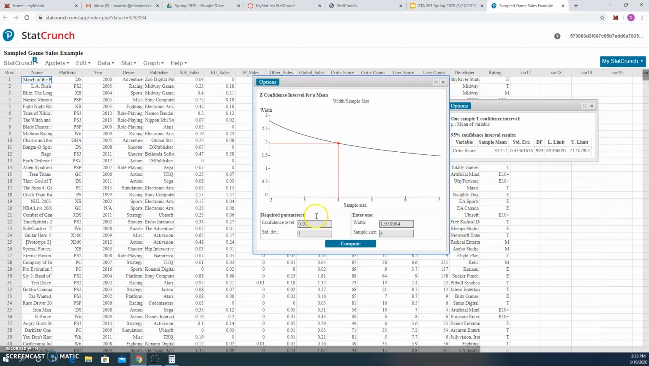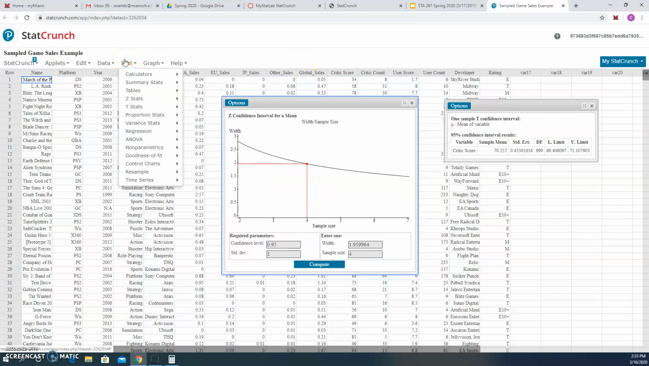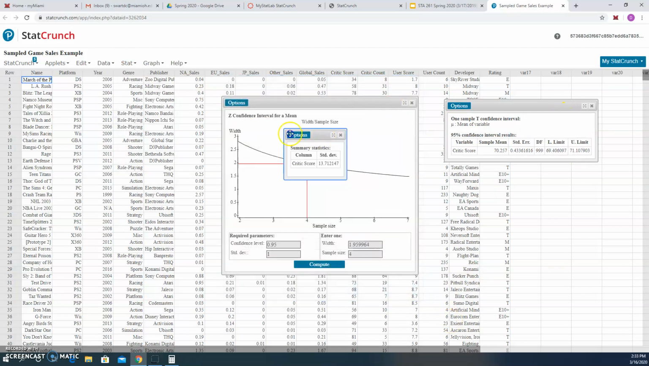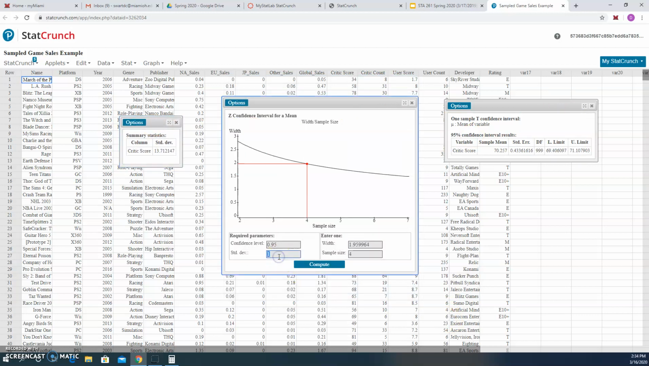We have 4 spaces for entering a confidence level, the standard deviation, the width of the confidence interval we want, and the sample size. I don't know what the population standard deviation is, so I'm just going to use the sample standard deviation as my best guess. So I'm going to plug in 13.71 for my standard deviation. Confidence level, we still want to use a 95%.